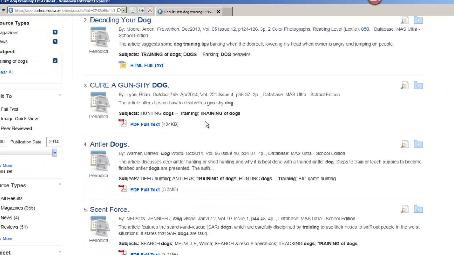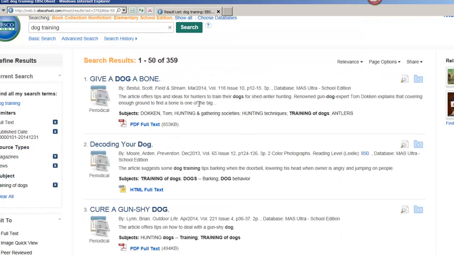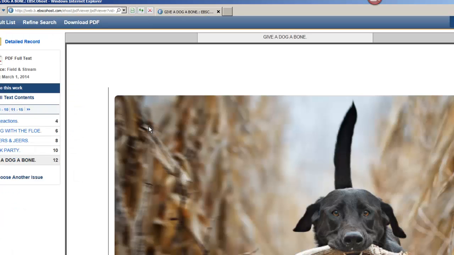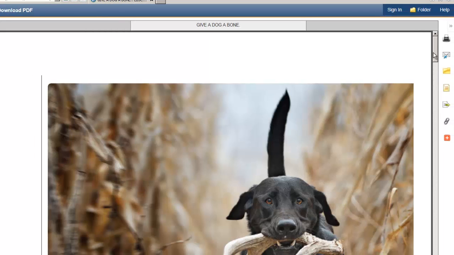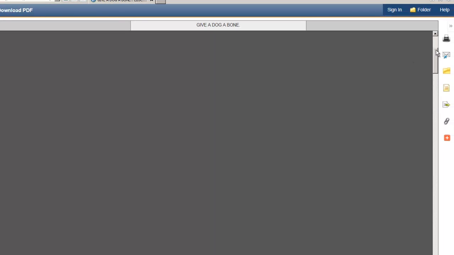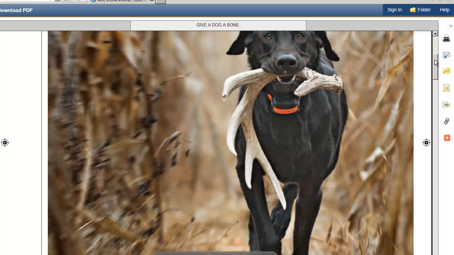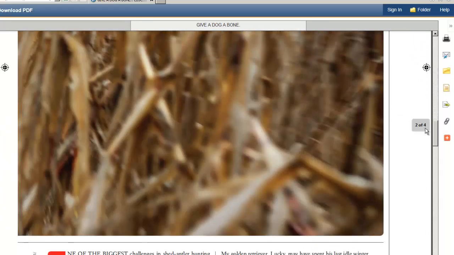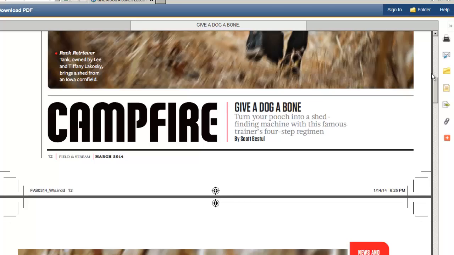The other type is this one, a PDF full text. This is an actual picture of the original magazine article as it appeared in the magazine itself. It takes a little while to load. It's a little bit bigger file, but you can see the actual magazine pictures and the types and the font, all the text features of a regular magazine.